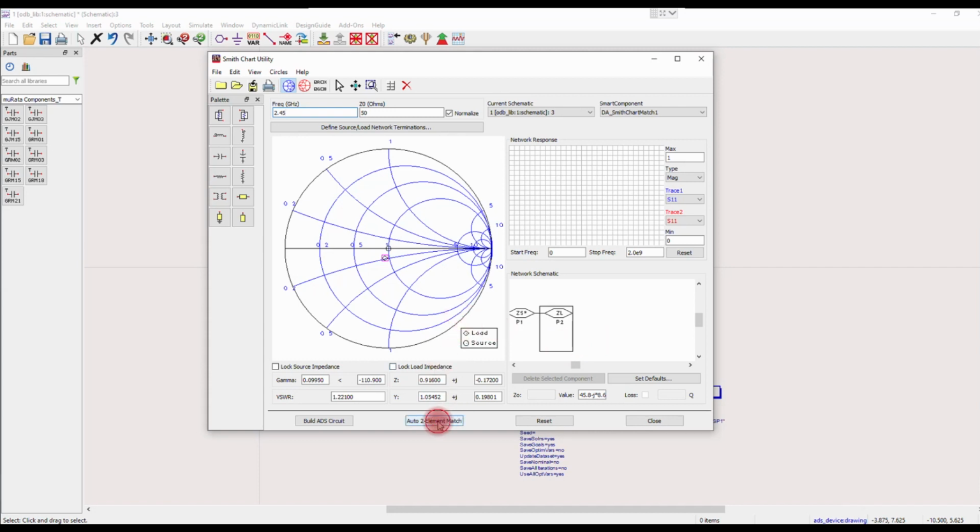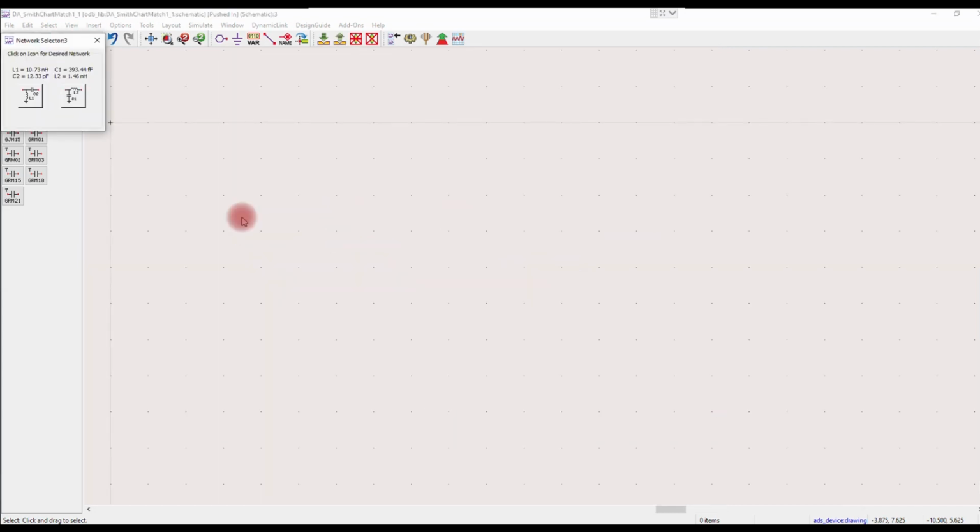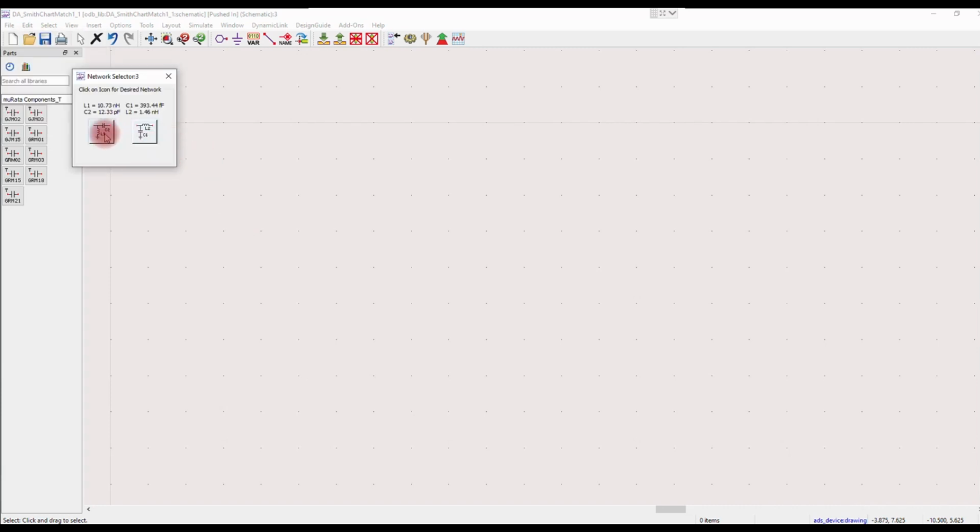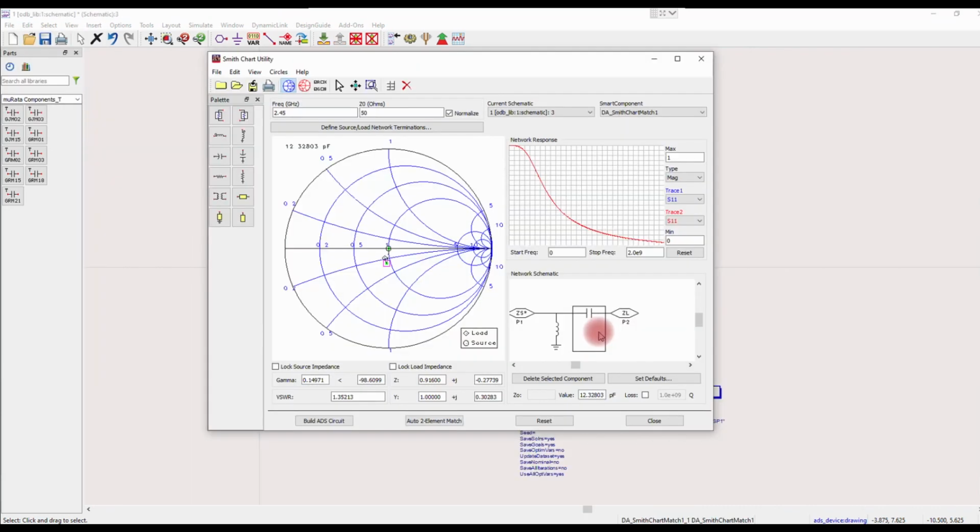Click on auto 2 element match. ADS is giving 2 element match options. I'm going to select the first option. It's a series capacitor and shunt inductor. We're going to build these components into the schematic.